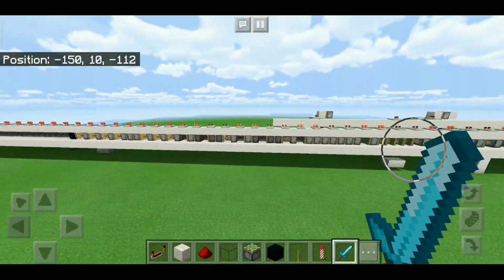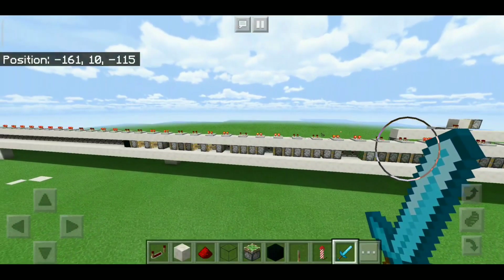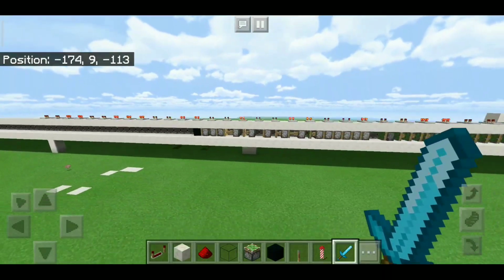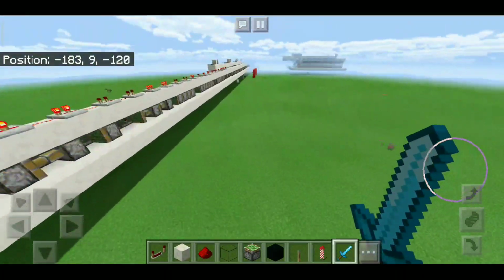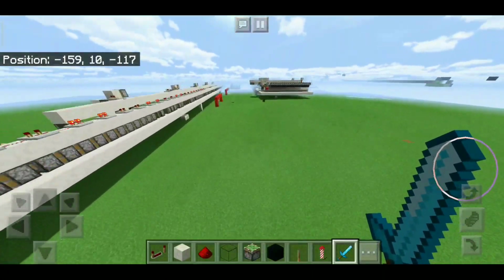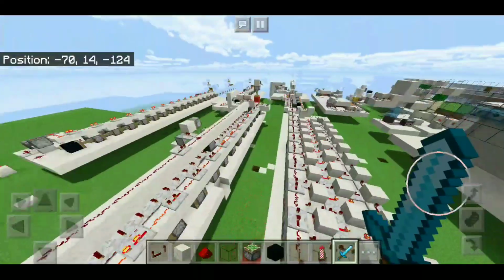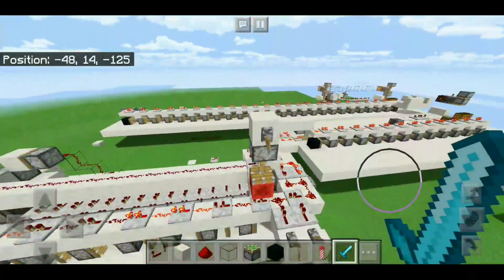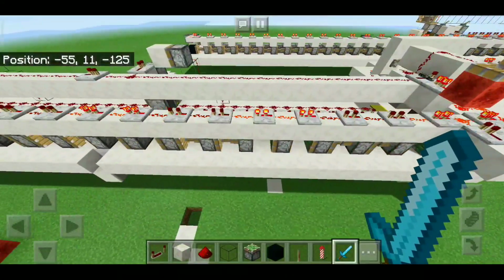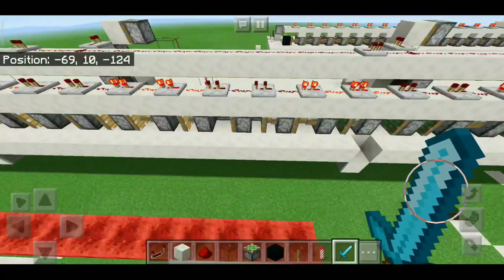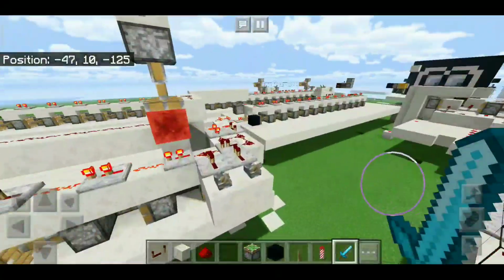It will take a while to extend because it's really long. So basically it takes some time to extend. That depends on the clock you are using and your device and the lag and the render distance, many factors. And well, now you see it has already started extending. I guess it extended almost completely.